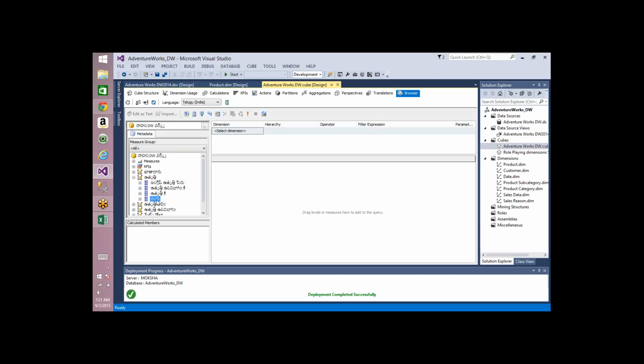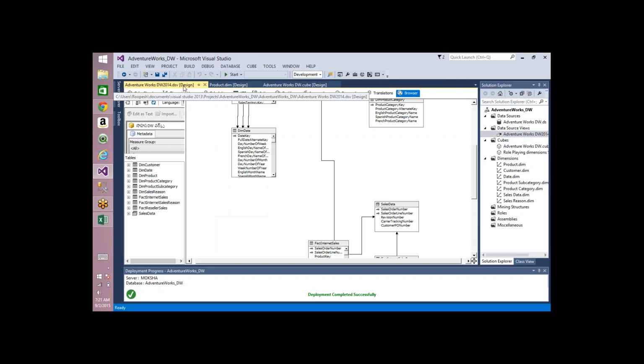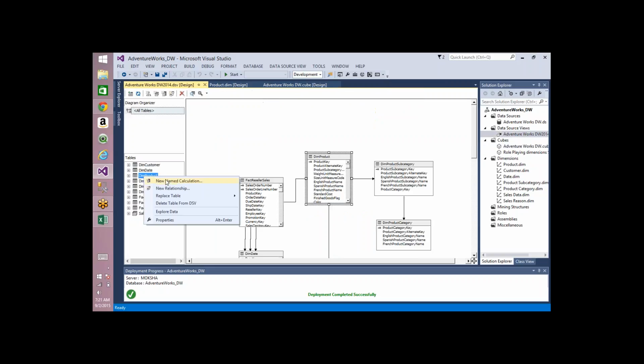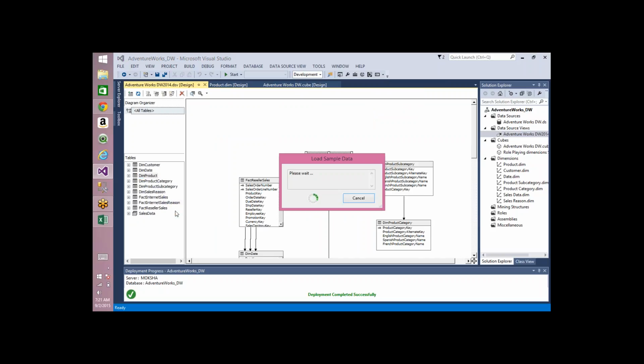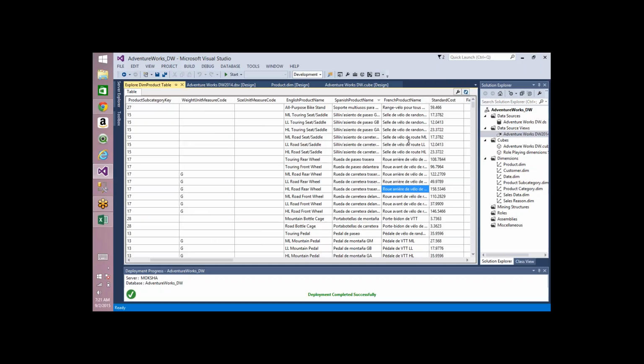If I drag and drop this rangu, that means color, it will show the colors in English only, right? So in that case, what people will do is they'll have an extra column to have the data in Telugu. For example, color, blue, black, everything will be in Telugu. Just like if you go to the data source view and look at the product table and try to see the data, here you can see English product name and Spanish product name. That means the data is in Spanish. And similarly, you can see French product name where the data is in French.